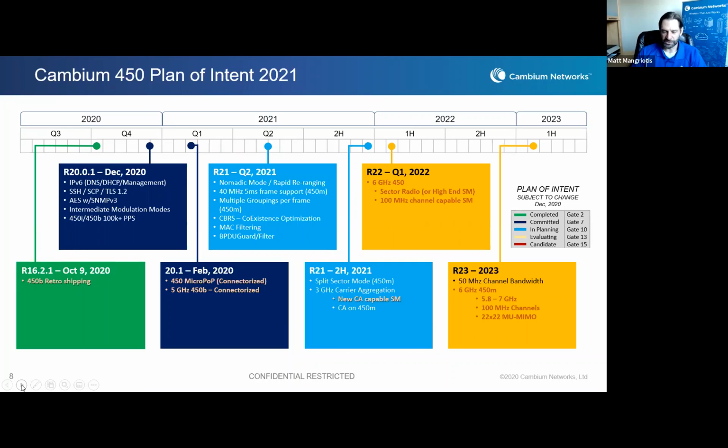We get a lot of requests for this for agricultural applications and some other mining, that sort of thing. So that'll be a pretty neat addition and new use cases for us. We'll also support 40 megahertz channels with 5 millisecond frames in a better way, bumping up the top headline throughput that you can expect from the Medusas. Adding multiple groupings per frame, again, enhancing and optimizing the performance of the AP.